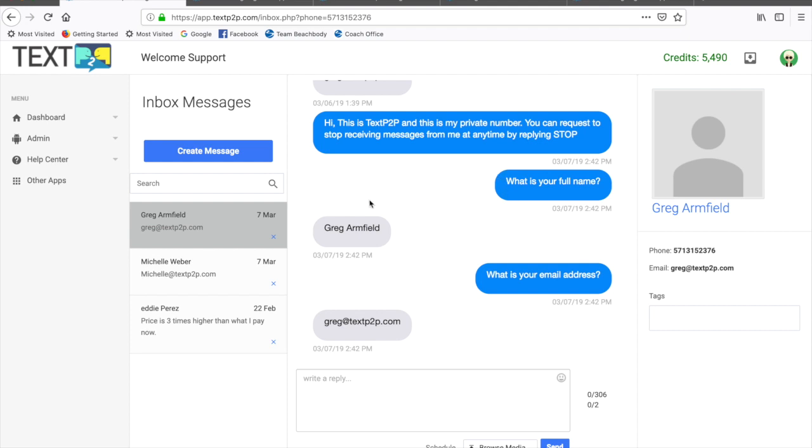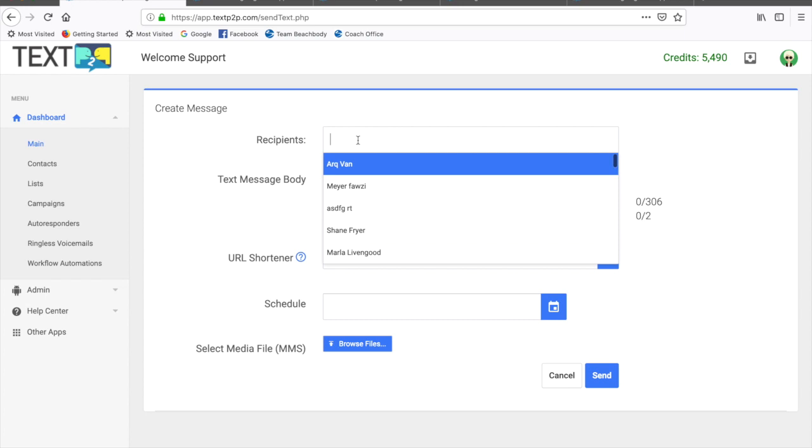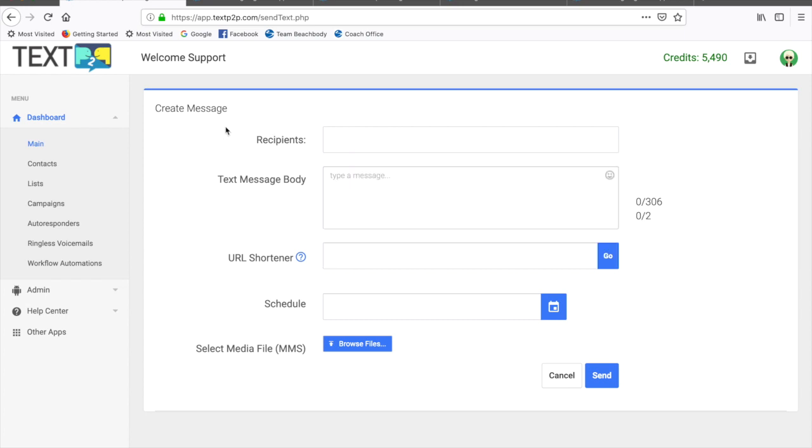Okay, and you'll see all of your unread messages here, and you can also start a conversation here with an individual just by clicking create message, and then you can type in the person that you want to talk to and type a message.